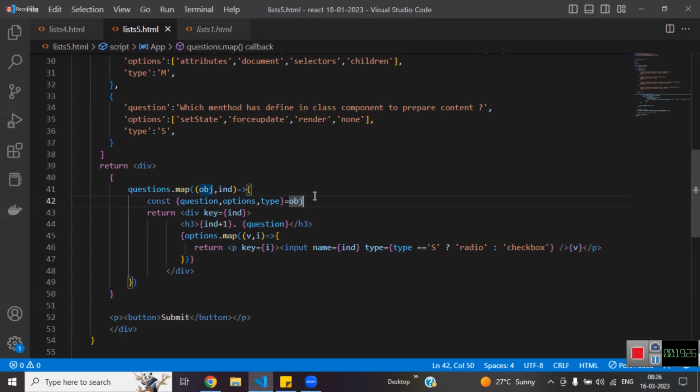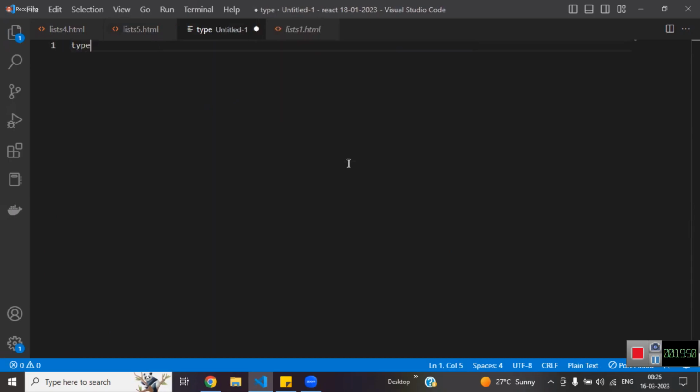Sir, here you have used a radio and a checkbox. In the future, if someone wants to write the answer as text, which method can we go with? You can go with the text box. If there are three or four types, you have to write conditional rendering by using logical AND. If there are two, you can go with the ternary operator.